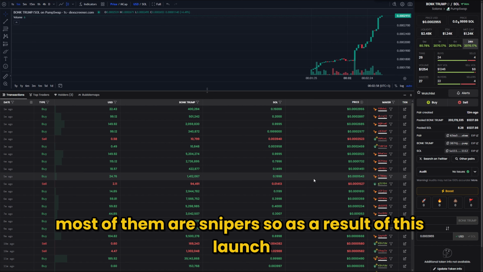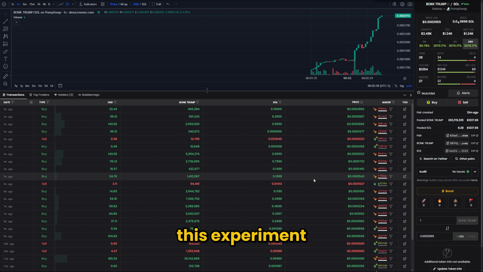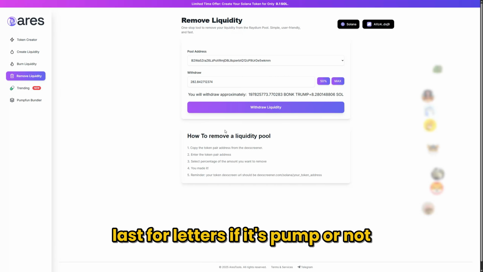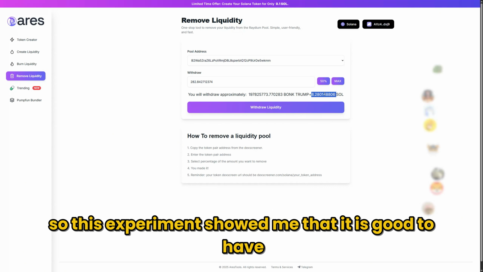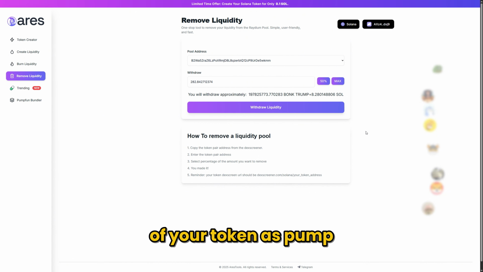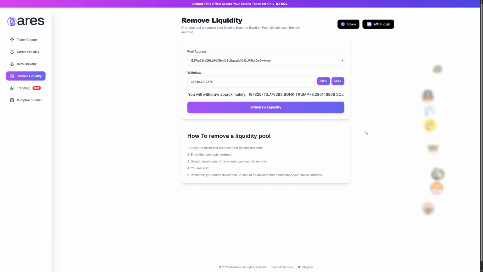So as a result of this launch, this experiment, I'm guessing snipers are looking at the token's last 4 letters, if it's pump or not. So this experiment showed me that it is good to have the suffix of your token as pump. It works, like, okay.